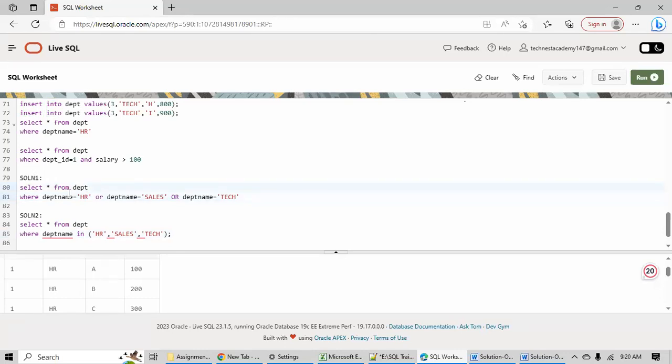In this solution one, first of all, the engine will execute department name equals HR. It will perform its task. Then the engine will see that the next condition is OR. Then what is the next condition? Department name equals sales. Then again, it will scan based on this. Then again, it will check the next condition and scan based on it. But here, the moment the engine sees the IN operator, it will understand that in the department name column, I have to search for HR, sales, or tech. So it has that intelligence: out of these three, I have to search.